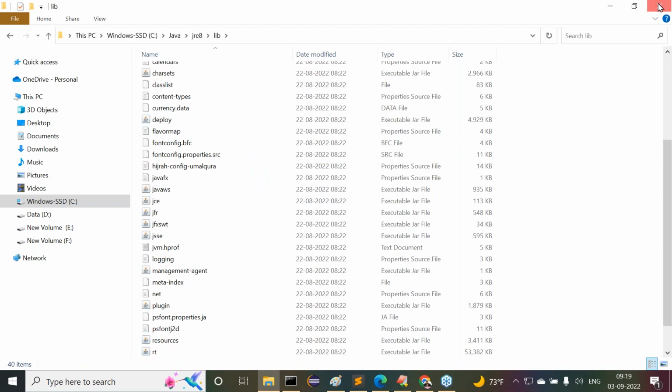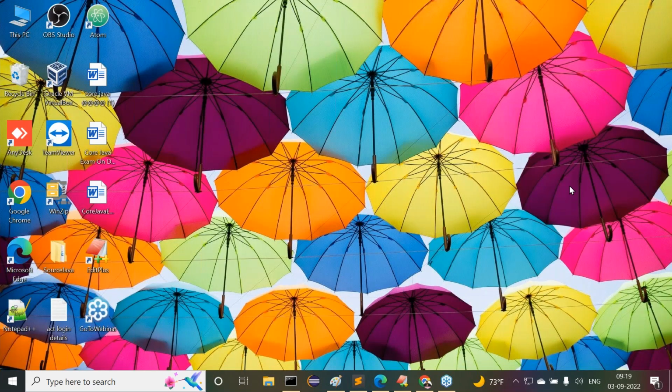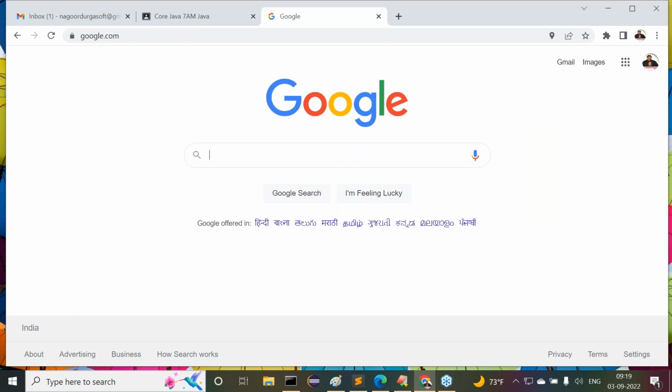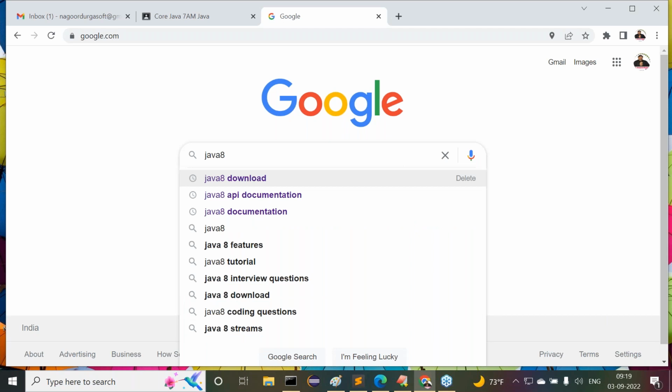Okay, no issues. Now leave this one. I thought it is available inside the Java software, but anyway, don't worry about it. We can see the predefined libraries' API documentation on the internet. Nothing else, we just have to Google it. Directly we can see that the documentation is available for Java API. Then I search for Java 8 API documentation.